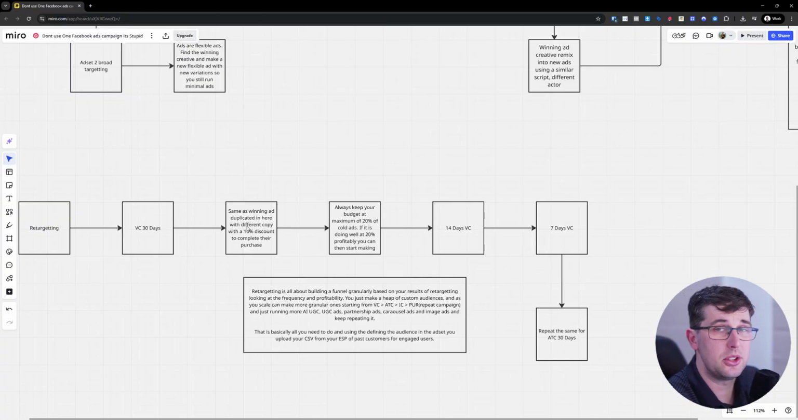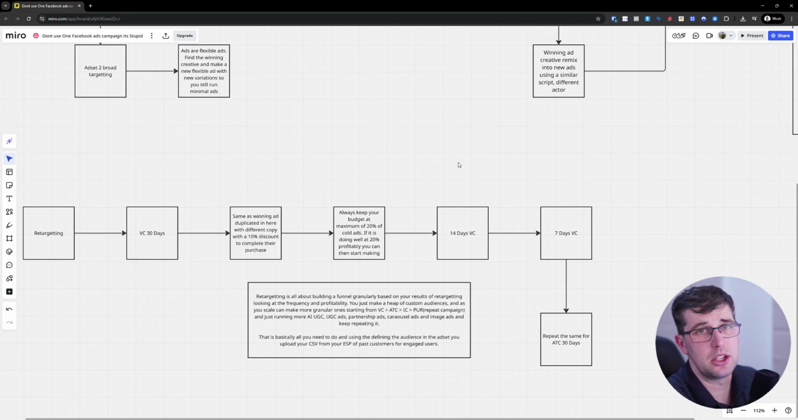And DPA ads, dynamic product ads, right? People undervalue how important dynamic product ads are, especially in fashion and that. They work extremely well, so make sure you're doing that. Always keep your budget to about 20%. So if you're spending $100, $20 on top would be for your remarketing.